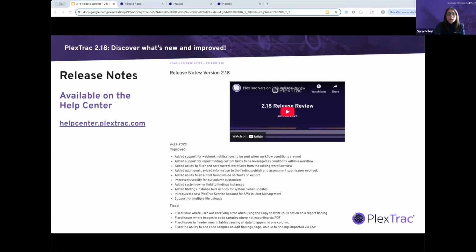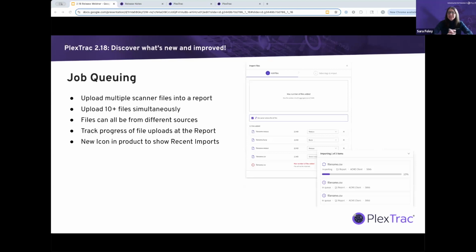The first thing that I'm going to talk about today is really a quality of life improvement if you're a PlexTrac user. And this is around our job queuing functionality, or the file import functionality. Previously, you could upload one file at a time into PlexTrac that would load the findings and associated assets, and then you could start to upload a secondary file or third file into the platform. And, while that could be tedious and time consuming, that's why we introduced this job queuing feature.